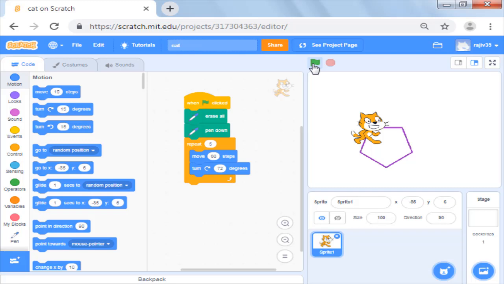In the next video, we will look at some more exciting commands which are available with Scratch.